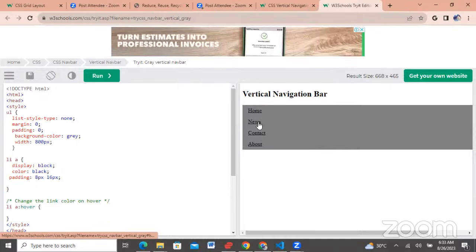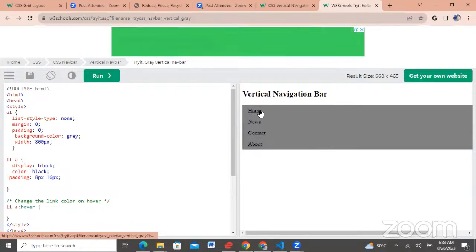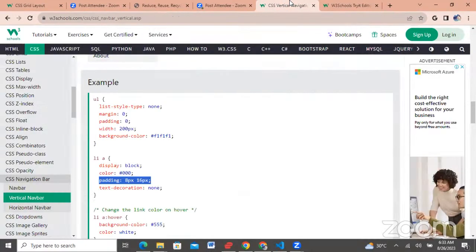So the next thing you want to do is to remove this text on the line. Like I said, if you check other navigation bars, yes.